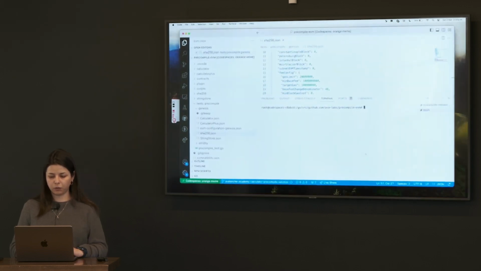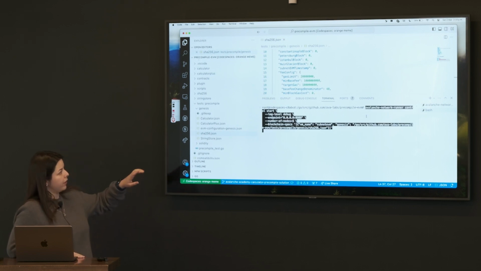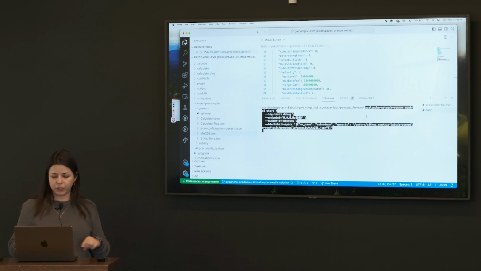In this case, we'll be running Avalanche Network Runner. We're using some specific endpoint. We're launching 5 nodes with a blockchain specification of the Genesis block that we want to use for this specific instance of the virtual machine that we just created.